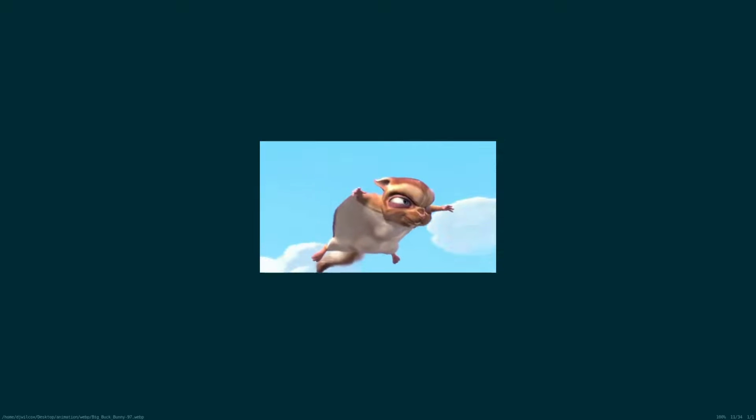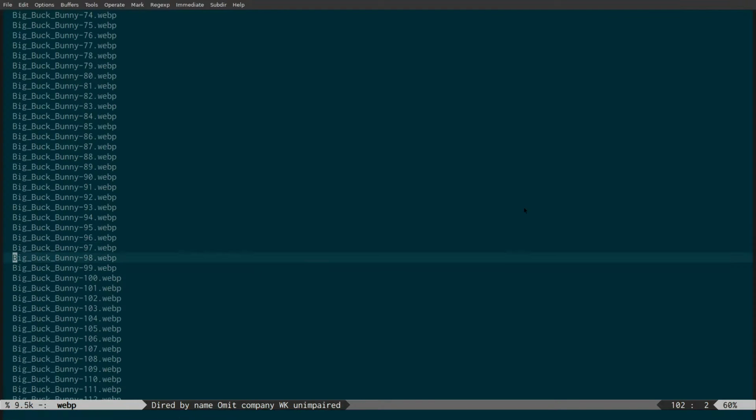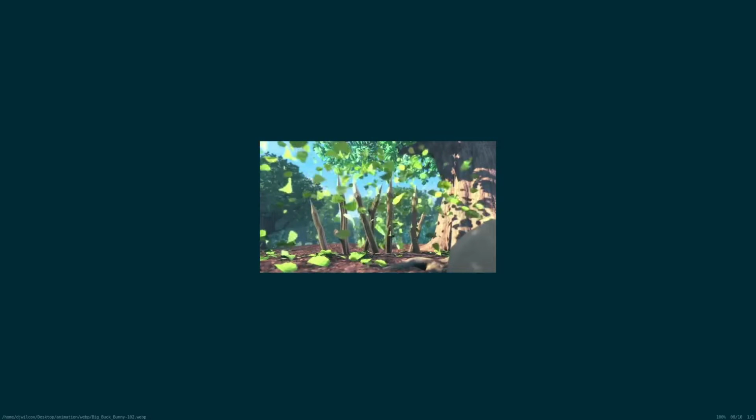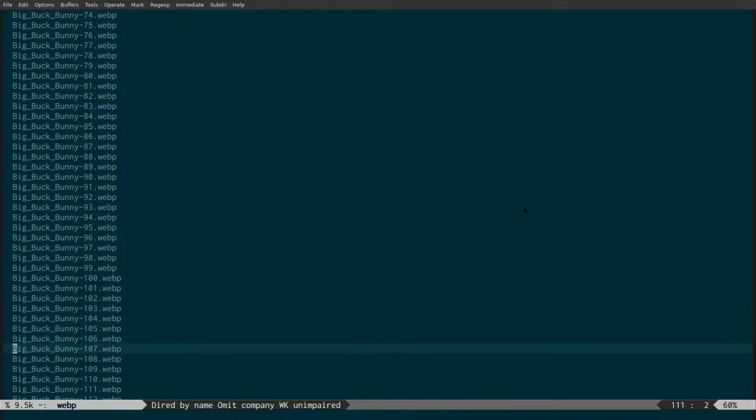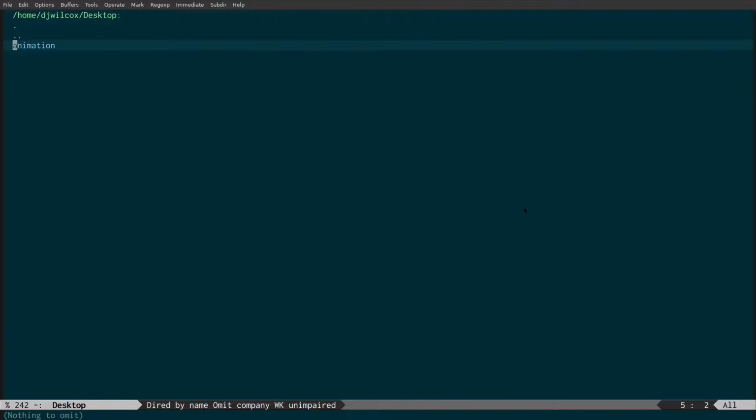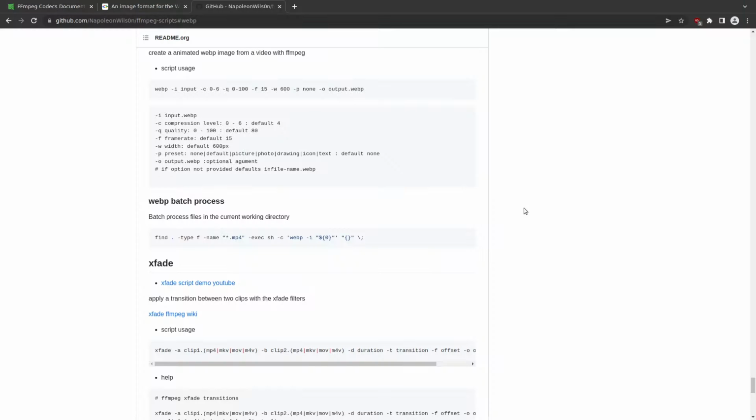You can see it only took 3 minutes to convert 120 odd clips into animations. So that's how you can create WebP animated files using ffmpeg.